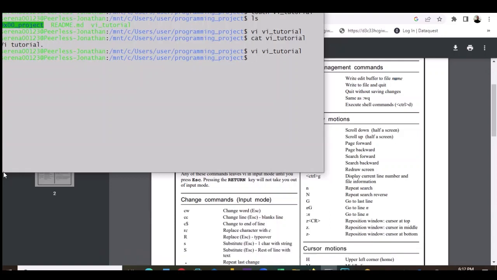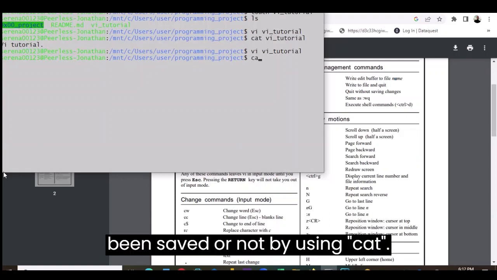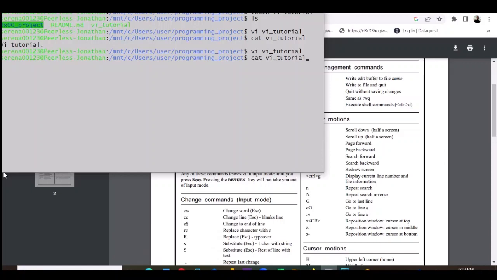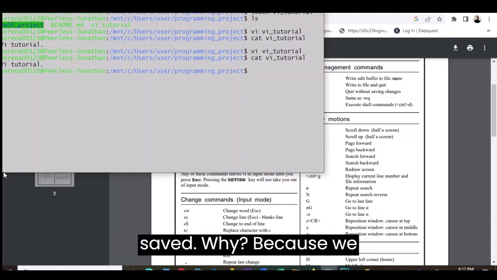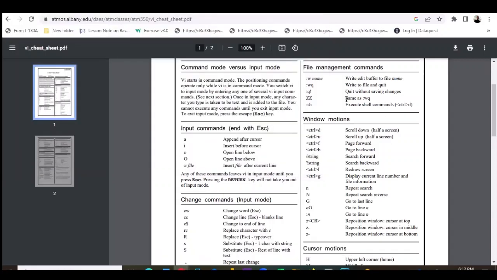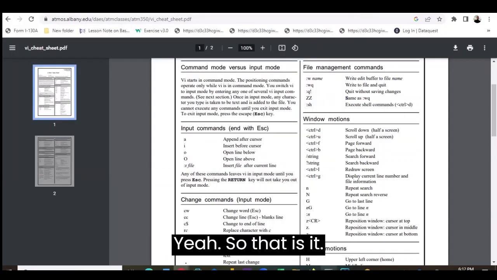Let's see if the information has been saved or not by using cat. You see, the information was not saved. Why? Because we used the command colon Q exclamation mark. So that is it.